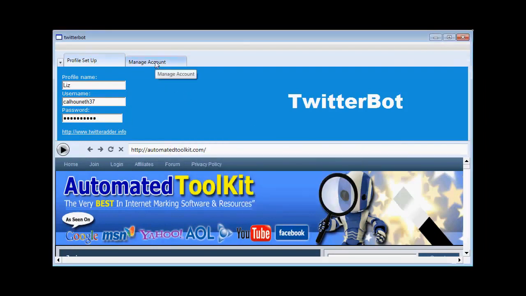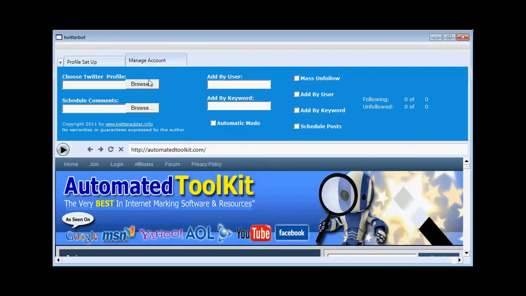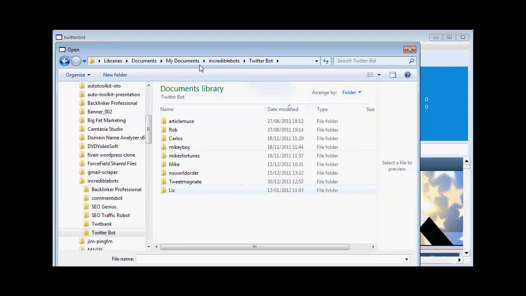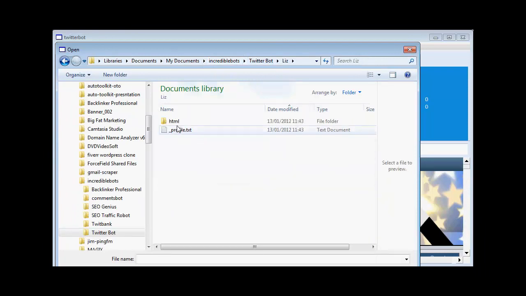Okay, so the first thing to do is go on to Manage Account and load our Twitter profile in. So my documents, IncredibleBots, TwitterBot, Liz. I load in that profile there.